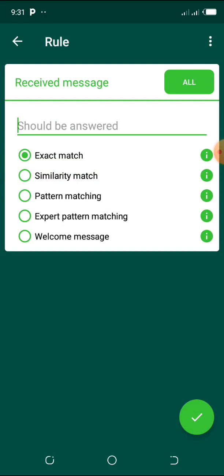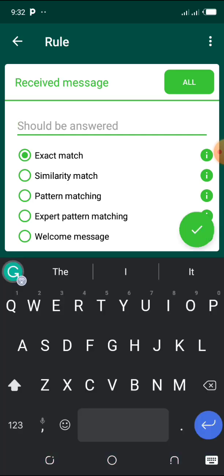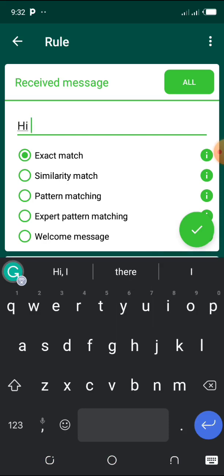Let me just look for an example. Let's say, for example, I want to create a custom link. I want to drive people down to my WhatsApp. So let me just say, hi Daniel.